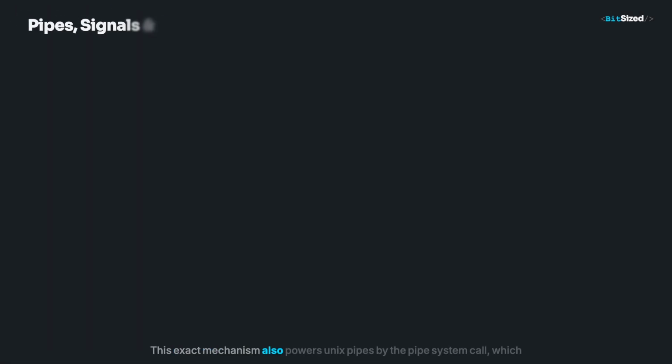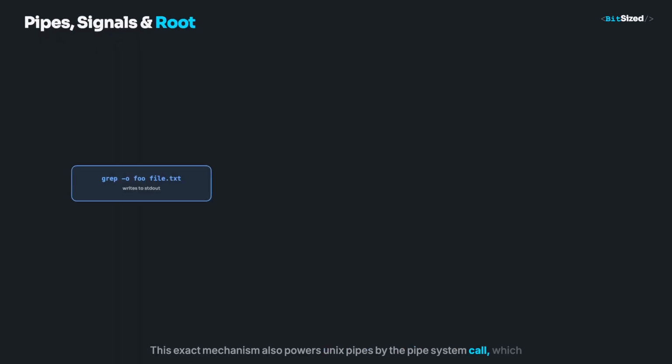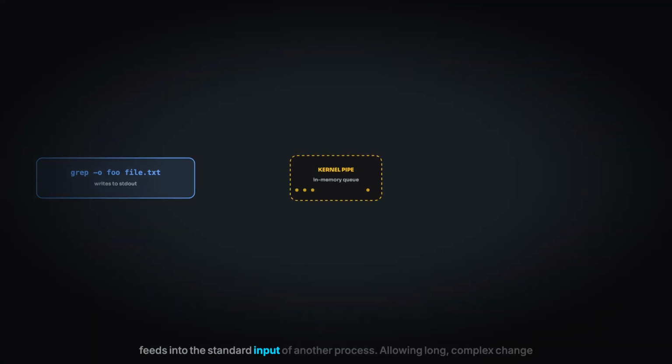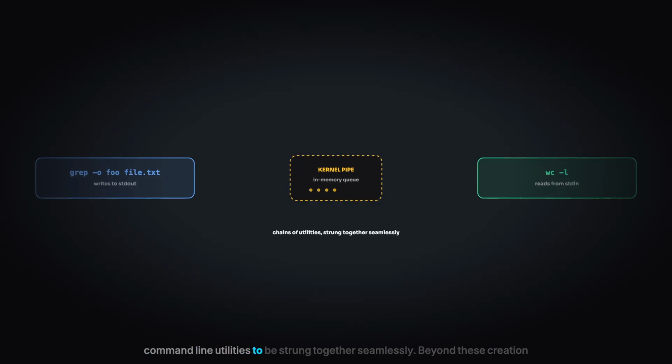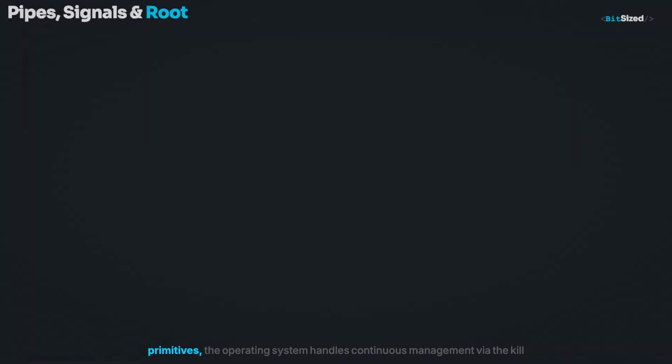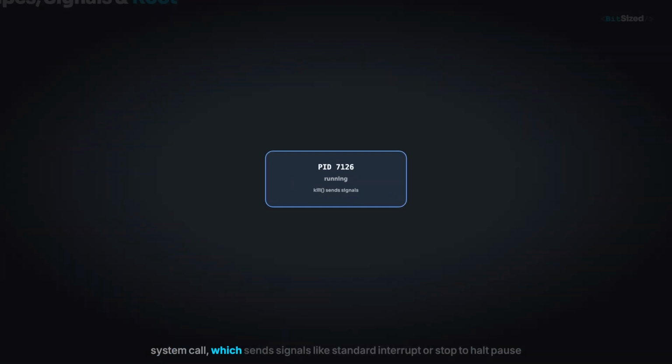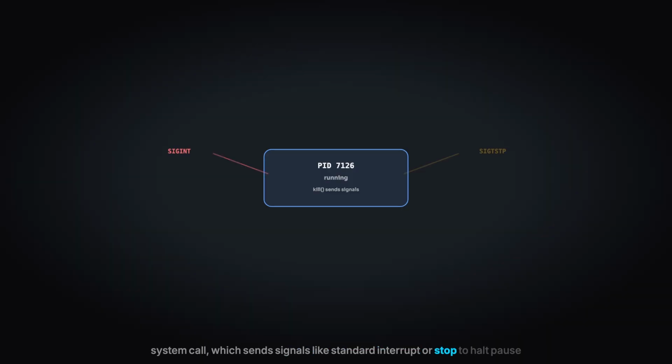This exact mechanism also powers UNIX pipes via the pipe system call, which connects the standard output of one process directly to an in-kernel queue that feeds into the standard input of another process, allowing long, complex chains of command line utilities to be strung together seamlessly. Beyond these creation primitives, the operating system handles continuous management via the kill system call, which sends signals like standard interrupt or stop to halt, pause, or resume running jobs.